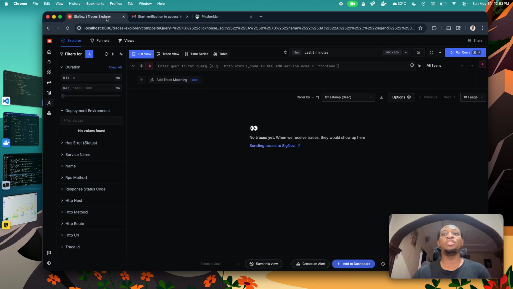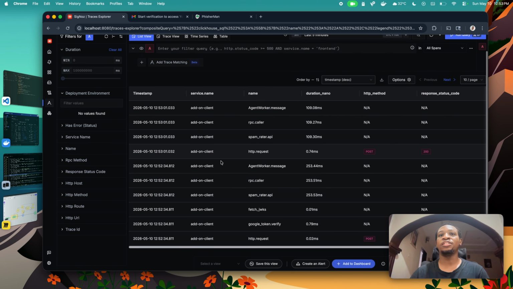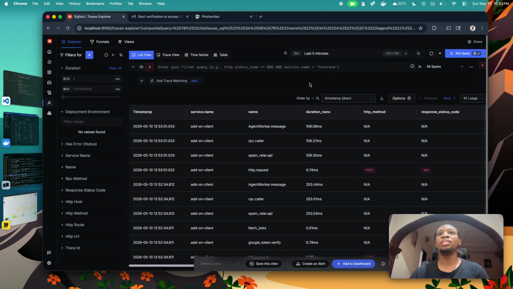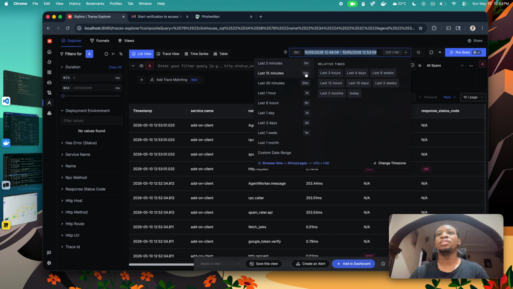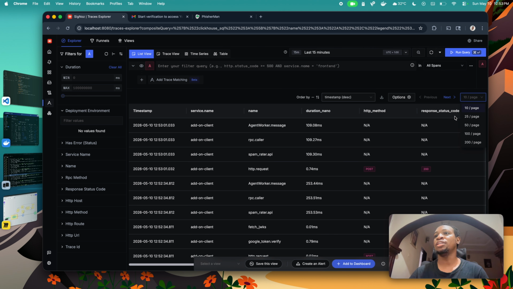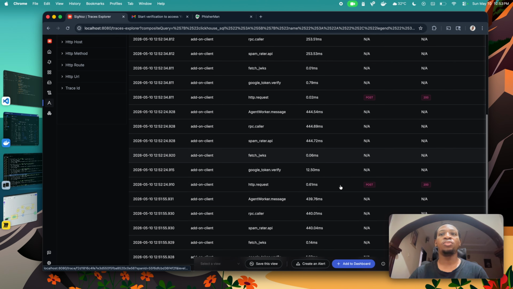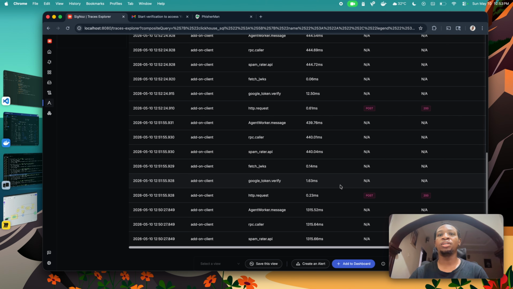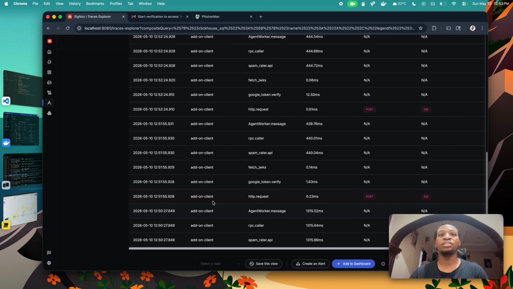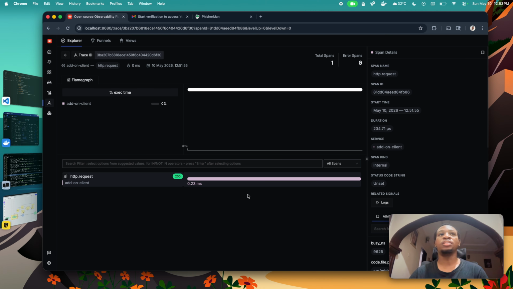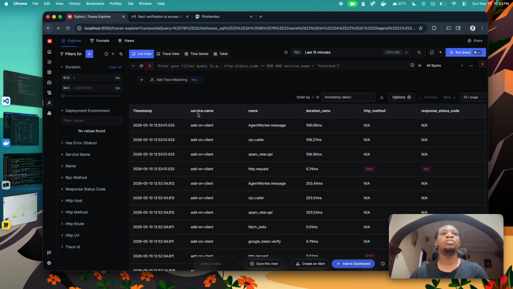Like I said, this is CPU. For GPU, way faster. And now let's see how the tracing is for this. Let me add more time. I think last 15 minutes, increase the page to like 25 pages. Okay, so let me look for a typical one. Let's look for the main one. What's the service name? Add-on.